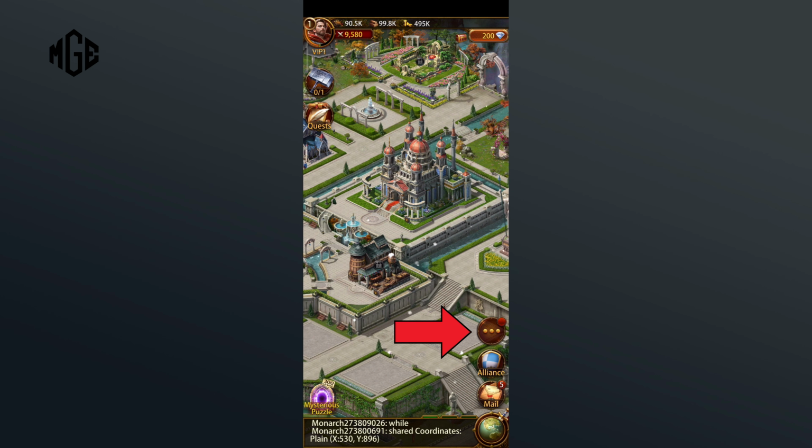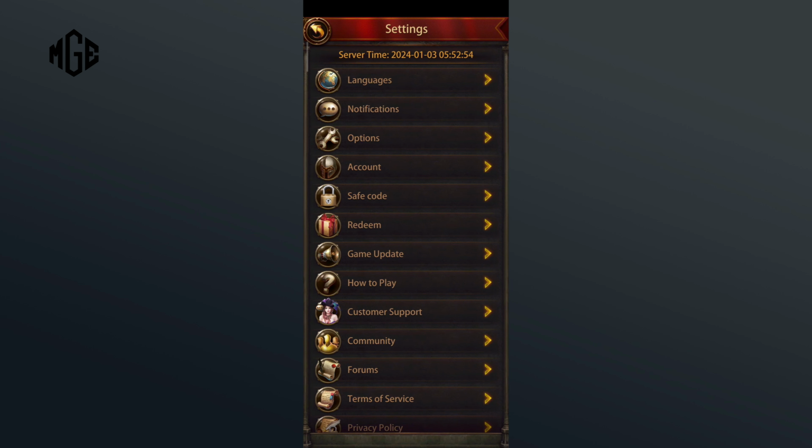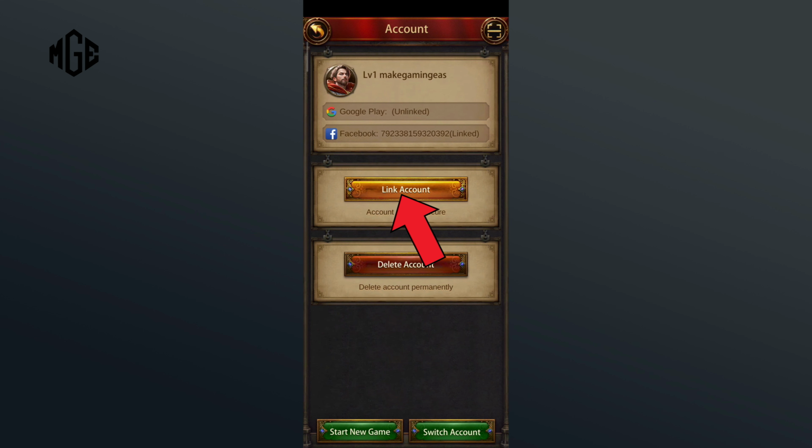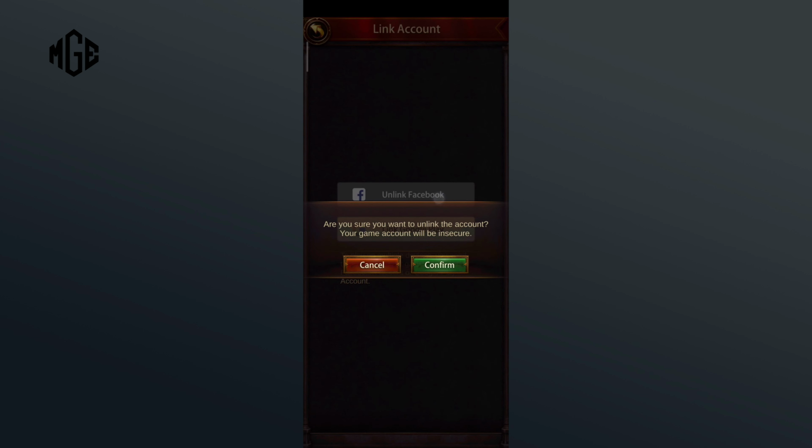First of all, click on the three horizontal dots on the right hand side of your screen. Then go to Settings option. Here go to Account option. Click on Link Account option. Then tap on Unlink Facebook option. And if you're sure, click on the Confirm button.